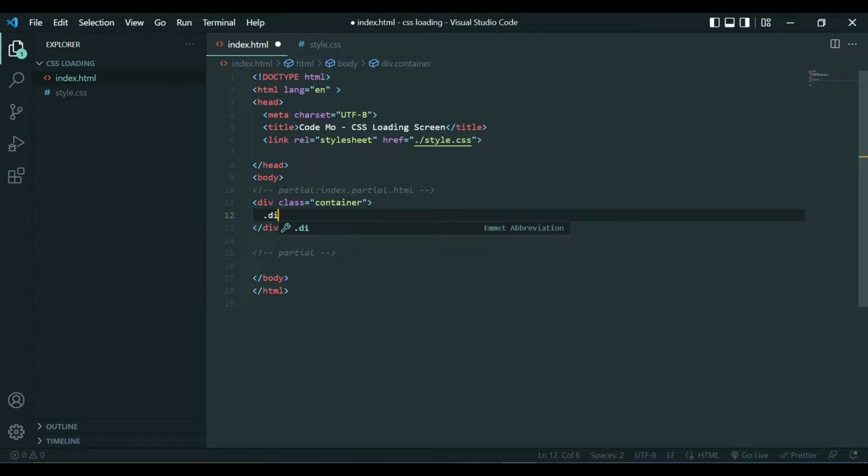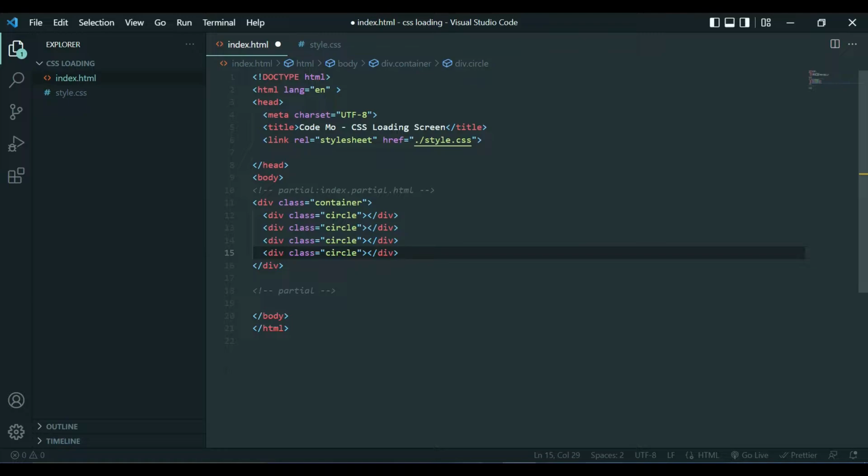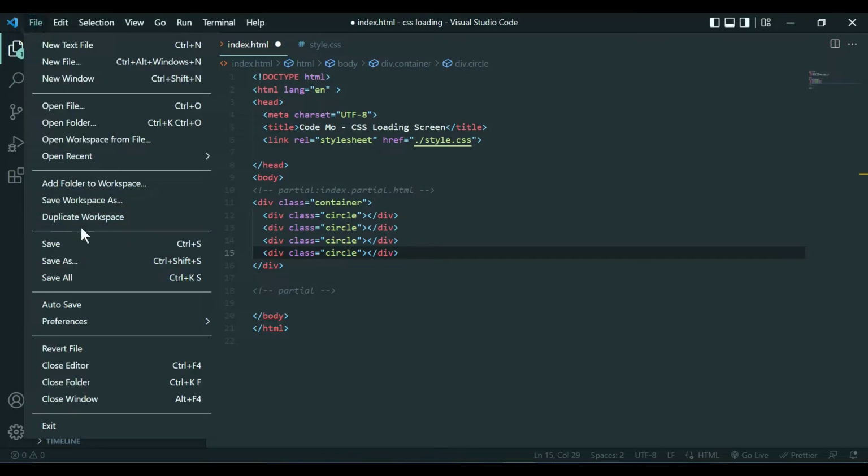another div. We'll create one div with a class name circle. What we need to do is duplicate this, Ctrl+C, and create more divs. After creating, we need to have 4 circles. Okay, so kindly save this file.